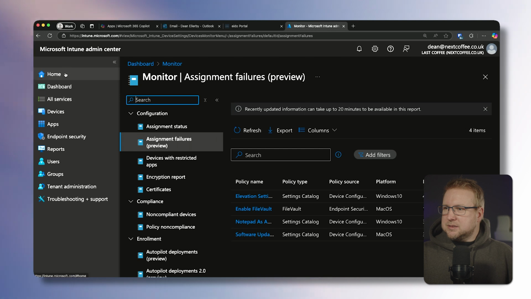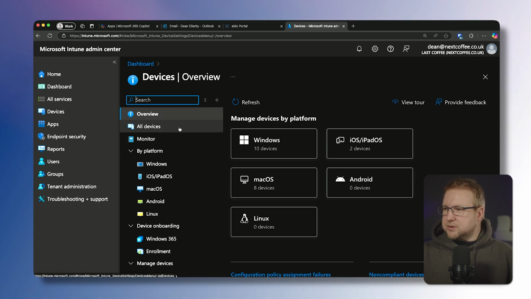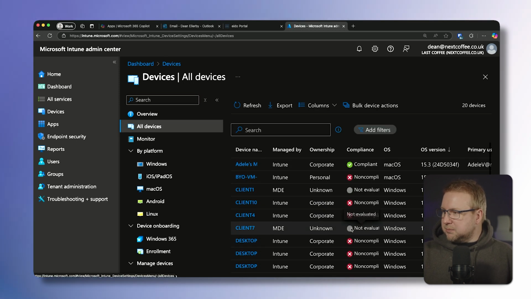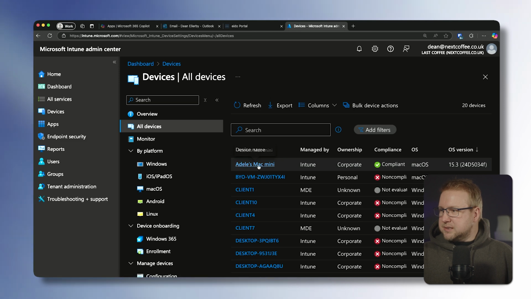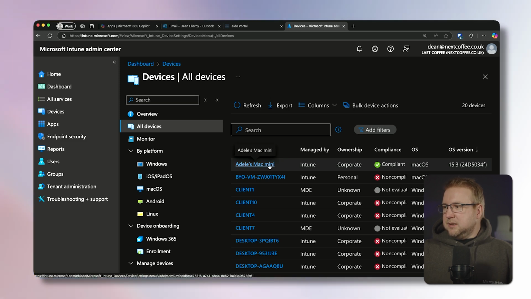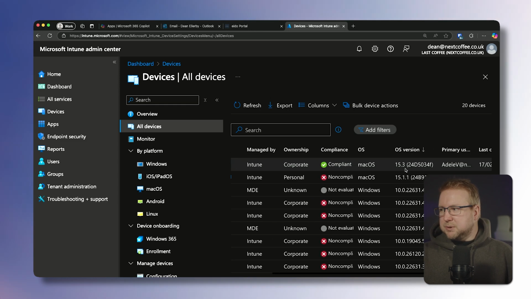Like, let me just go back into devices. This is the information I get per platform. Windows, I've got 10 devices. Mac OS, I have 8. If I go to all devices, I can see some of them are non-compliant, some of them are compliant, and crucially, the one that I have an issue with, Mac Mini from Dell, is compliant, but has some problem with software updates. His last check-in was today, so that's great, but there's some issues, and I don't see them. It's not visible, even in my super small lab environment. You can imagine how this scales with bigger environments.